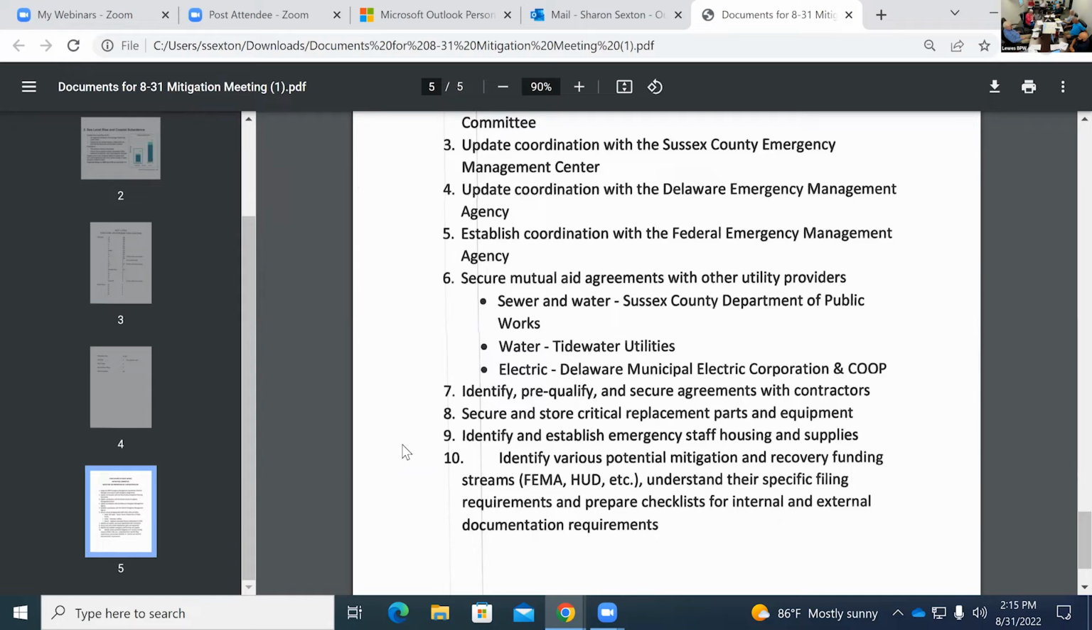If there was a situation where the damages were here in Lewes and not in the rest of Sussex County, would we still have to go through Sussex County to get help from DEMA? Yes, you still use Joe. It's still the same hierarchy, but the silver lining is Joe doesn't have to worry about the rest of the county. He can focus all of the attention here.